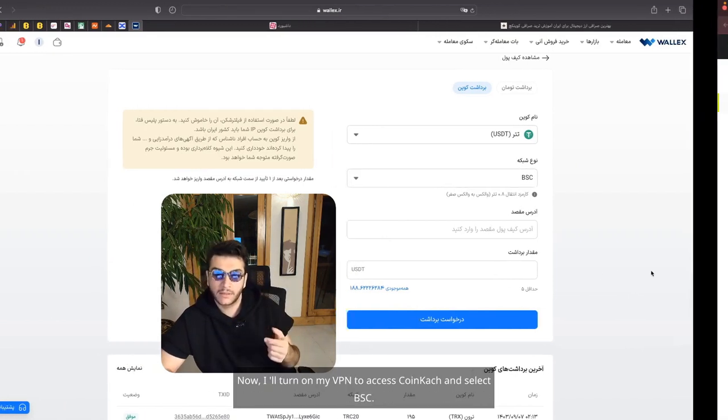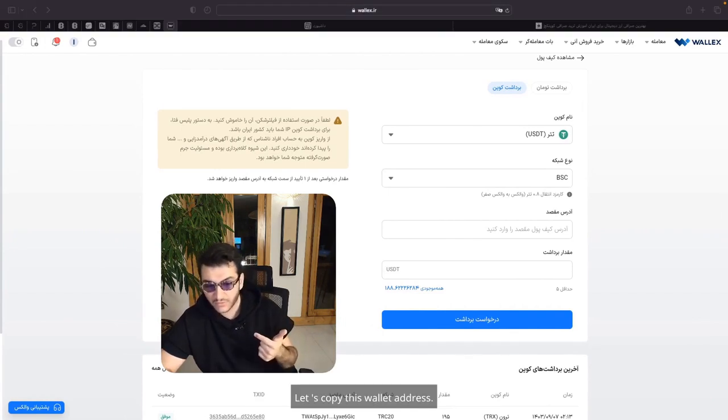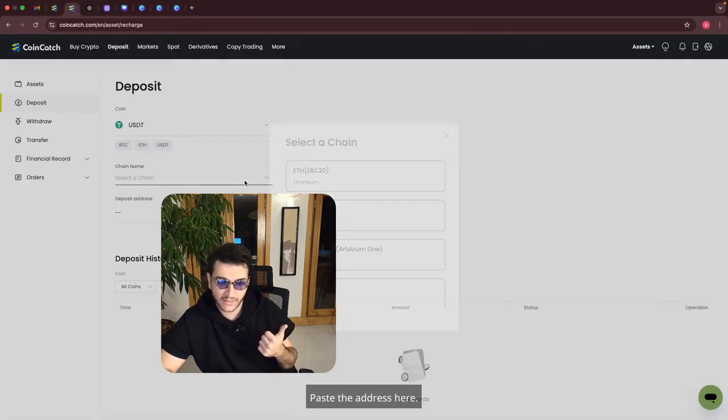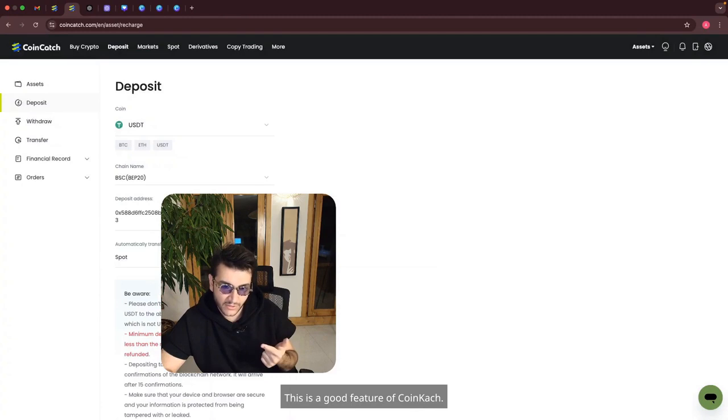Now I'll turn on my VPN to access CoinCatch and select BSC. Let's copy this wallet address. Paste the address here. It asks to deposit into proof or USDT wallet. This is a good feature of CoinCatch.